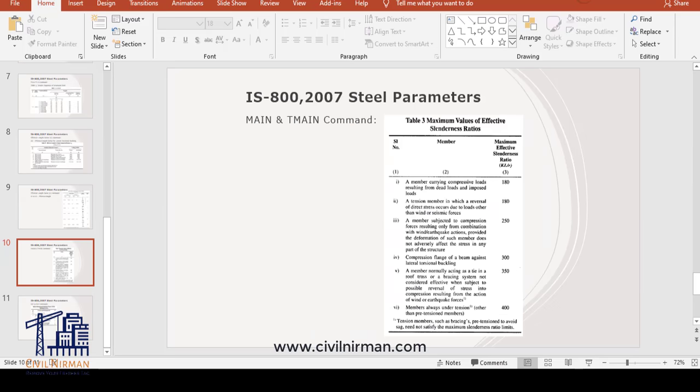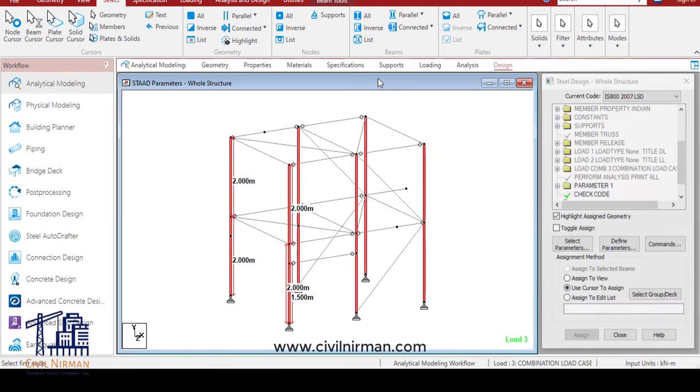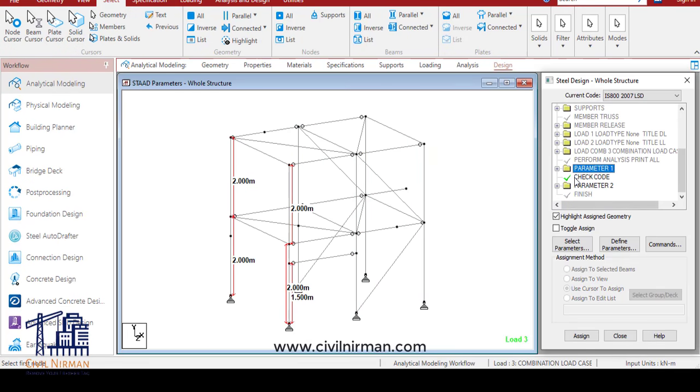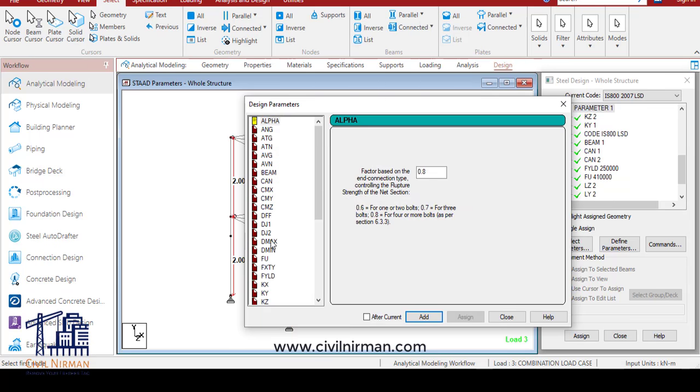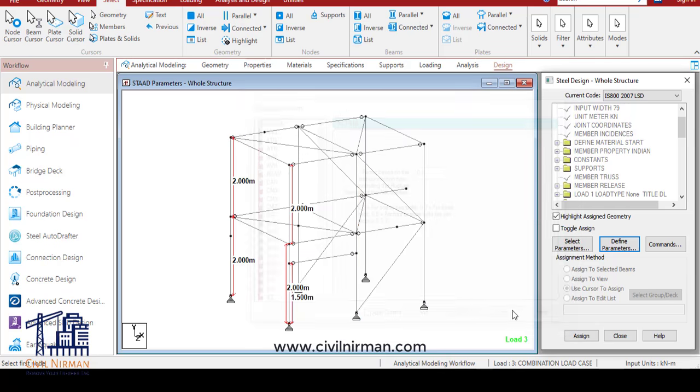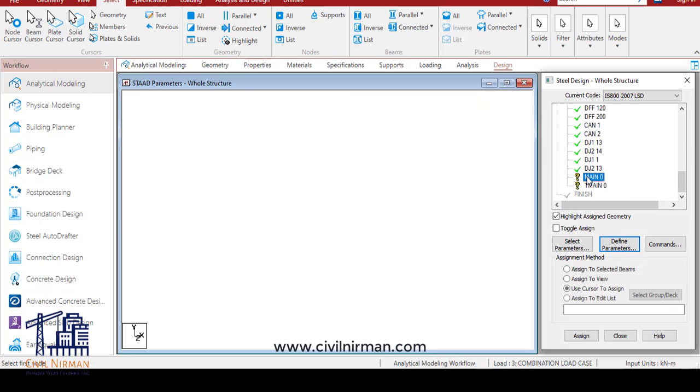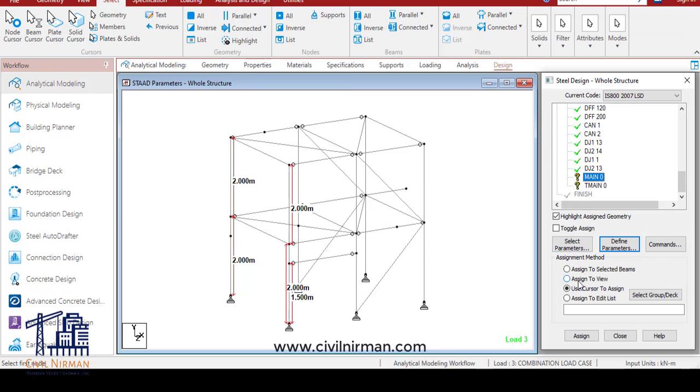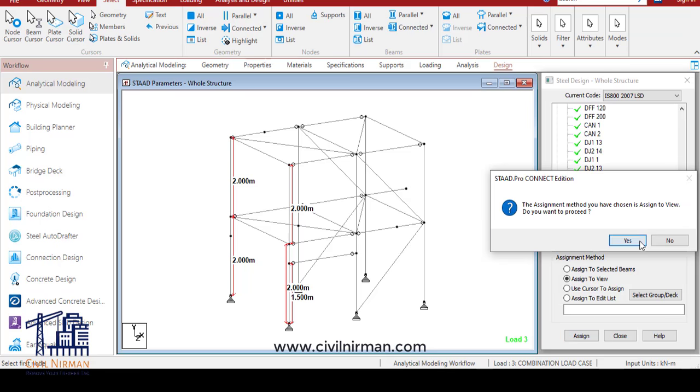So let's just go and define. Since I'm comfortable with what STAAD is taking, I'll take MAIN and assign the value 0, so it will take the default value. In a similar way, I'll assign 0 for TMAIN as well, or you can keep the default values, that's 180 and 400, based on your conditions. So far I am okay with the default values, so I have considered 0, 0.